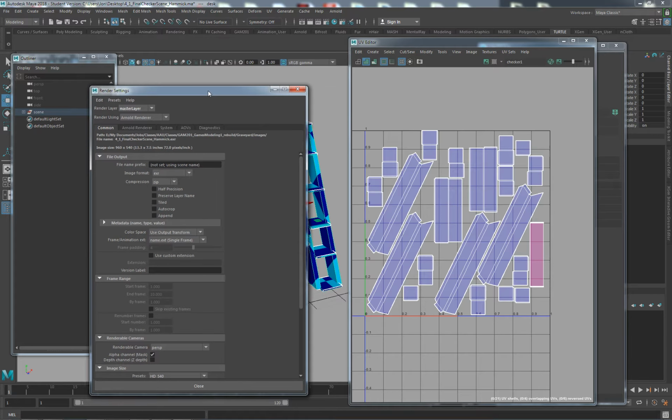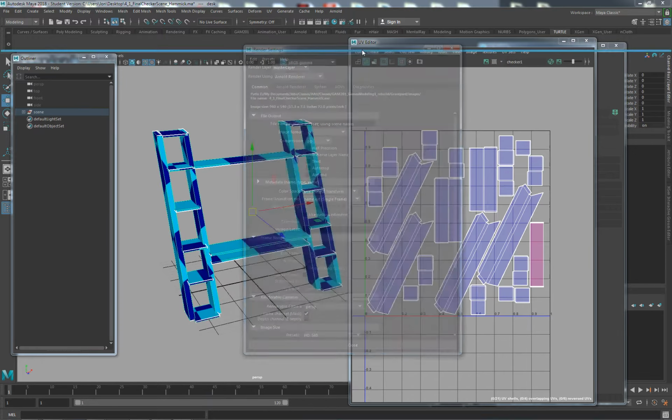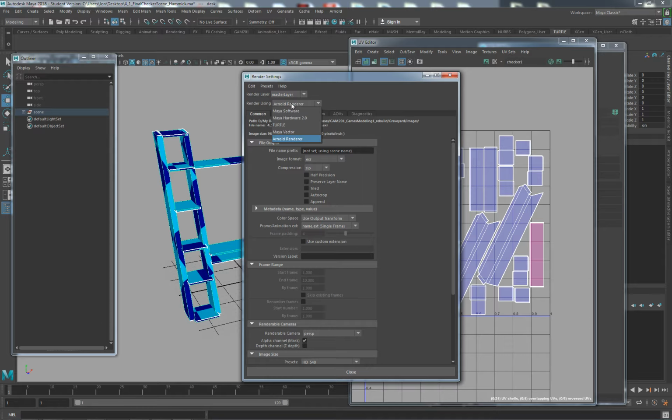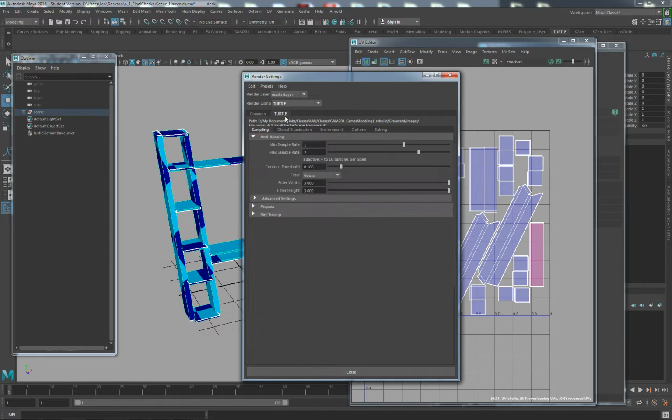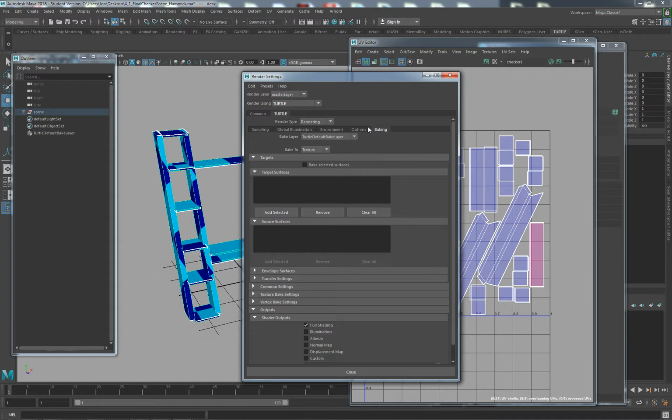So I'll get to this, probably this module or the next module, to bake. What you're going to do is go to Turtle, and in here you're going to go to baking. Might as well run through it now. We're going to bake to the texture, okay? And then you select your object, and it says bake selected surfaces. You turn that on, everything else turns off.